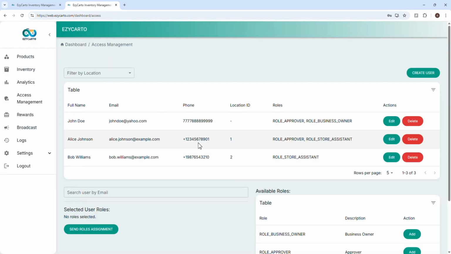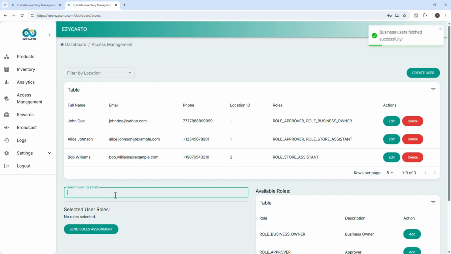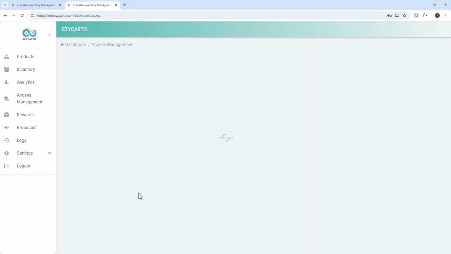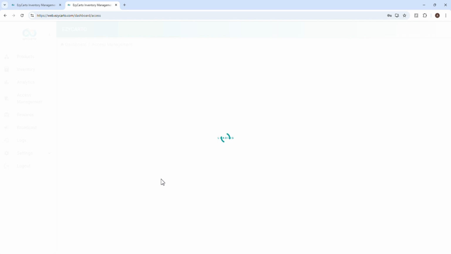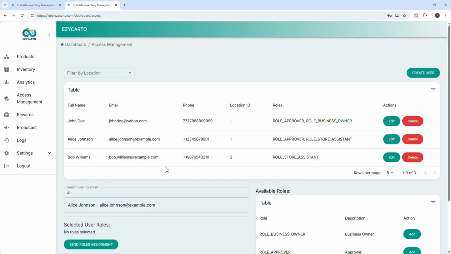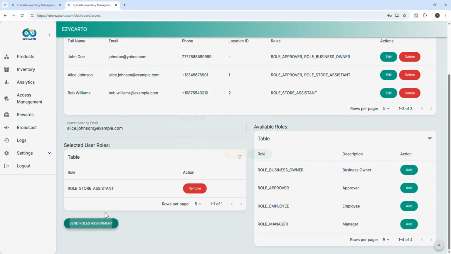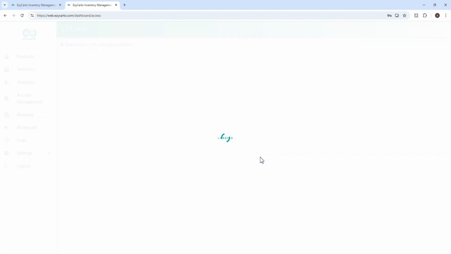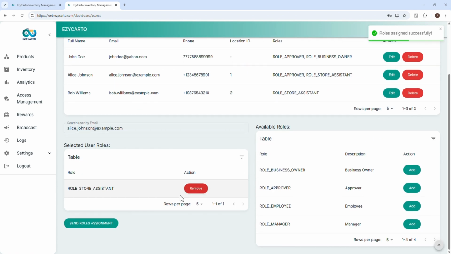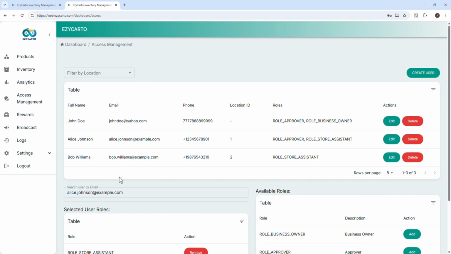And for the access, this is where you manage access. This is where you create users and manage access. So let's quickly show how it's done. So this is a user with these accesses, role approver, role assistant. So I'll remove one of the user's roles. I will just remove the approver role and send request. Yes, and that was successful. Now the user has just a single role.